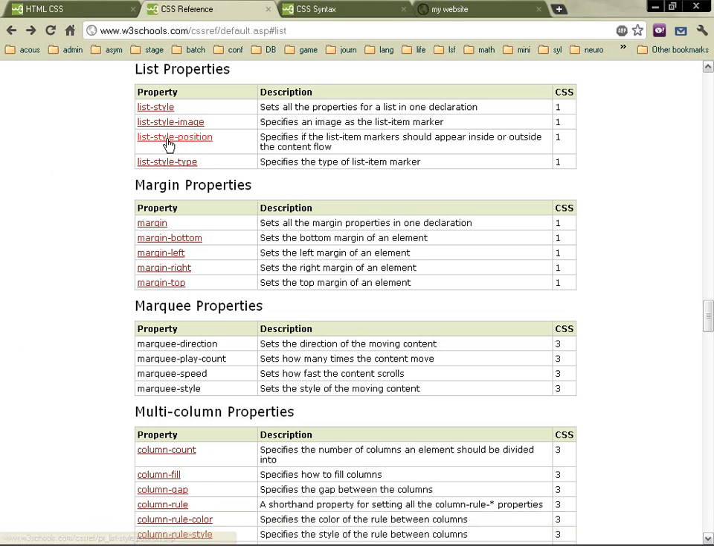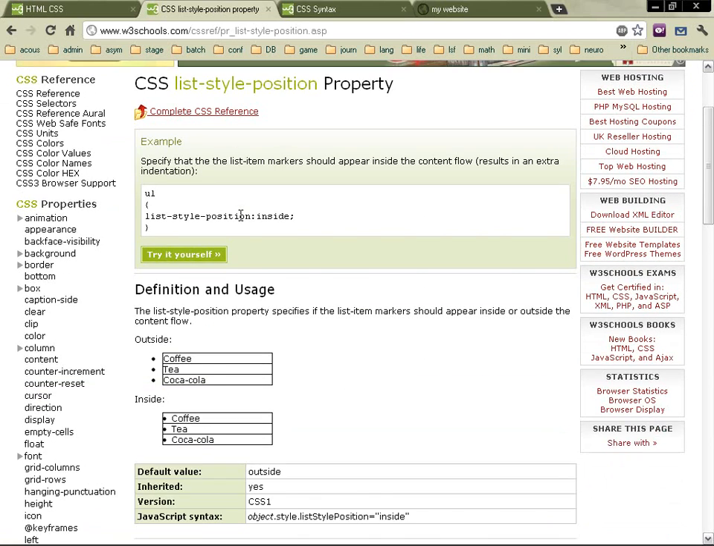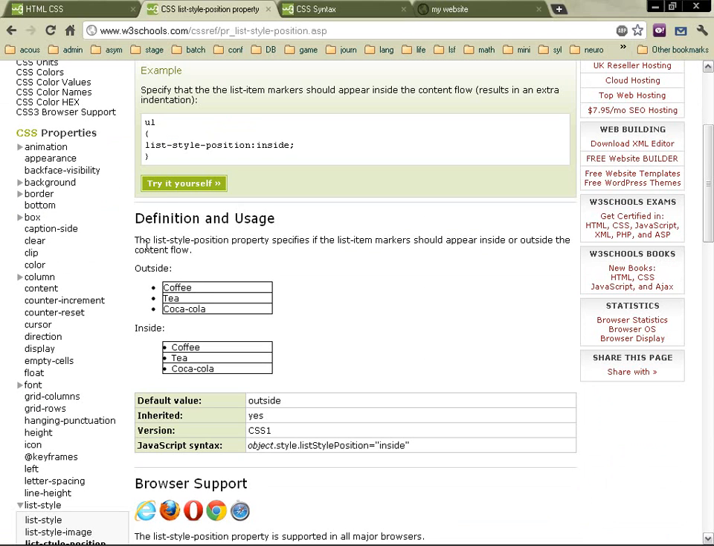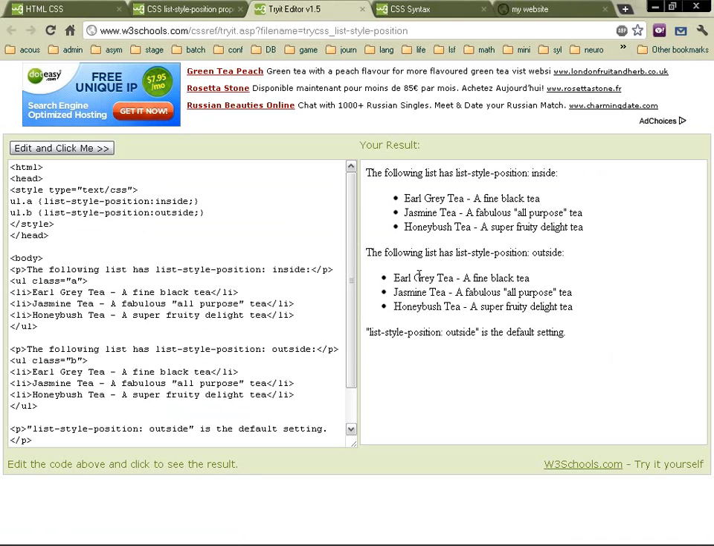And I can see a list style position specifies if the list item markers should appear inside or outside the content flow. So this is what happens. List style position inside is going to be like this, and outside is going to be like this. This is the content flow. So let's try it, and there you go.